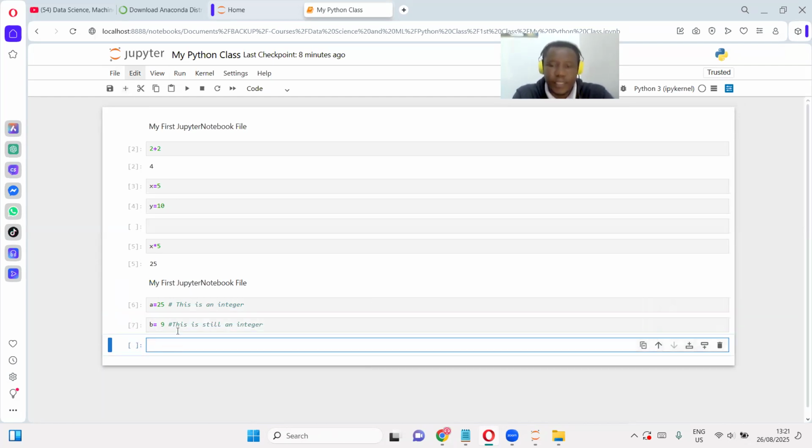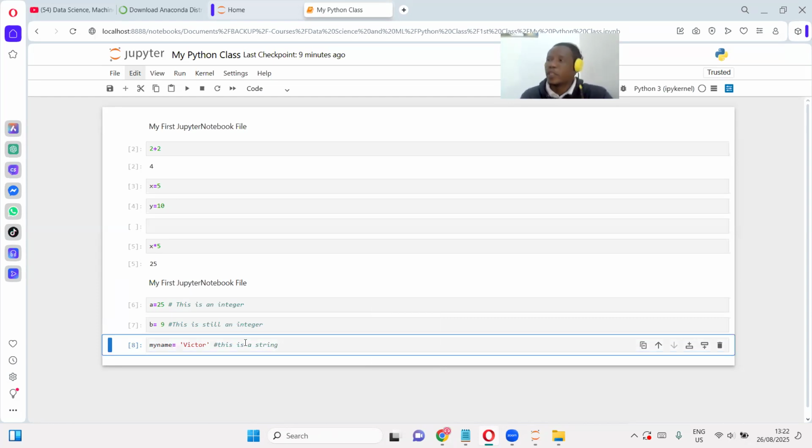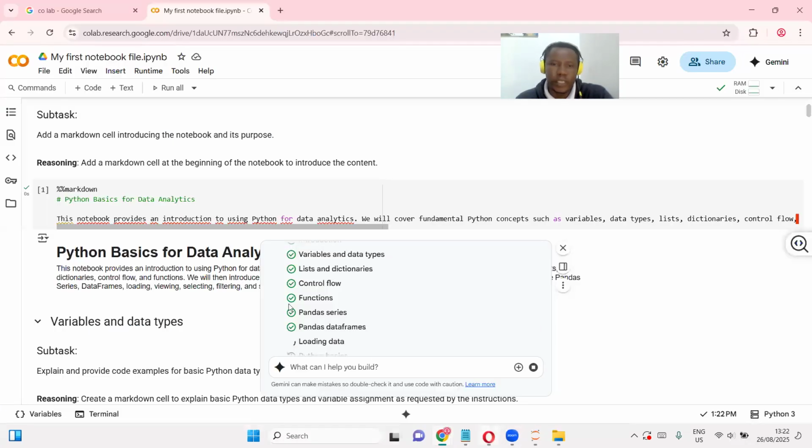I can now say C equals, right? So Victor, or I can say my name, Victor. I can now say this is a string, right? So this is me trying to comment on the notebook file. So that's what is happening right here. Okay, it's almost done. So this is a comment.